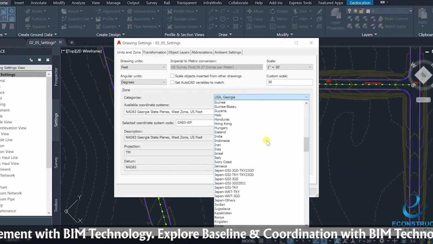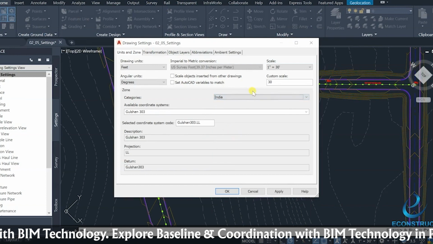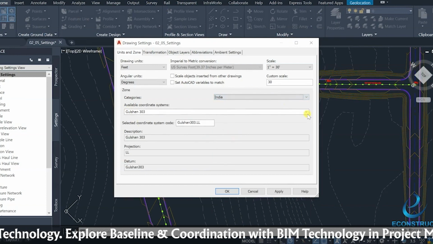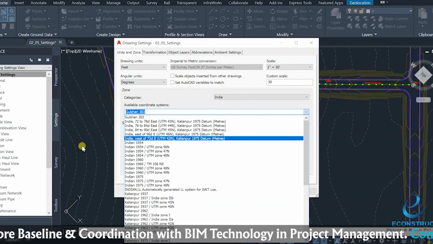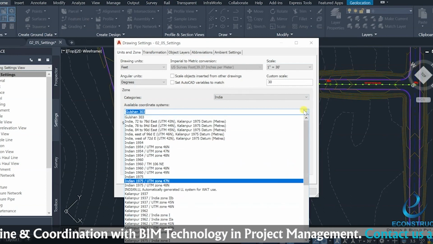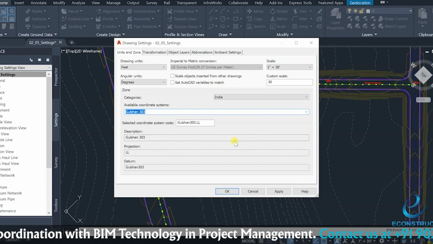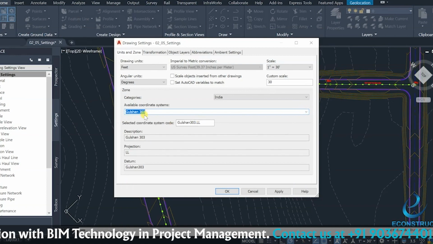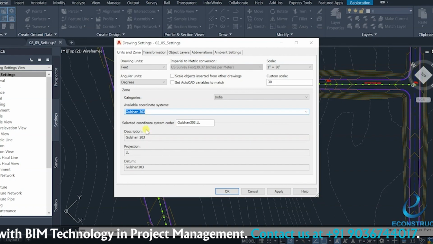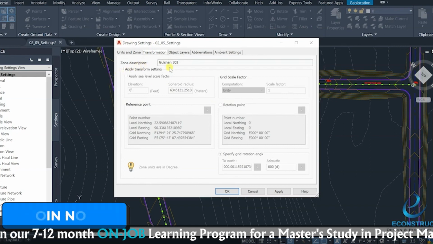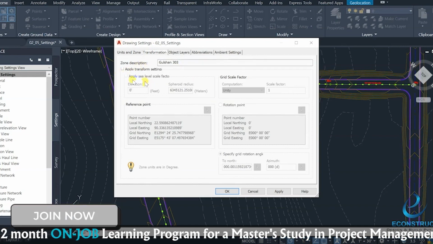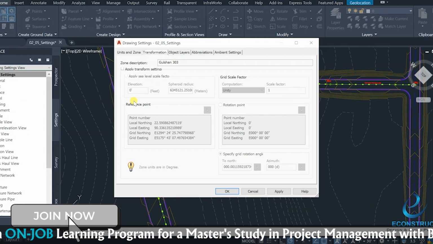Like if it is India, then what coordinate system are you going to use? It will be given by the surveyor who is going to survey that project. By default, it will be Gulshan 303. All right, transformation, anything related to zone, you can give the zone description here, and there are transformation settings that come into play when you work with the things that have been surveyed.